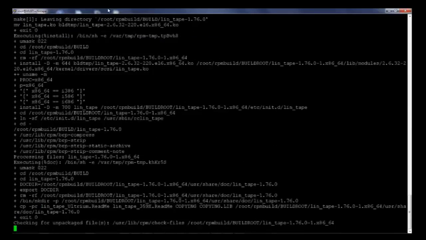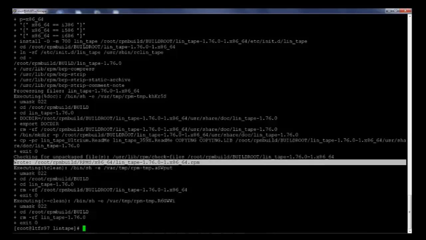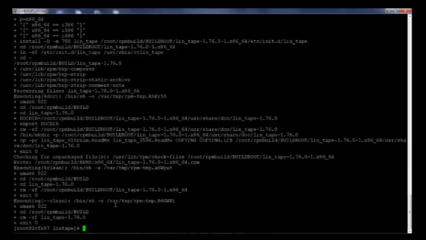You can see on the screen where the RPM package was stored. Look for this line here: root, rpmbuild, and so on, this RPM package. In the next step, we're actually going to install this RPM package.